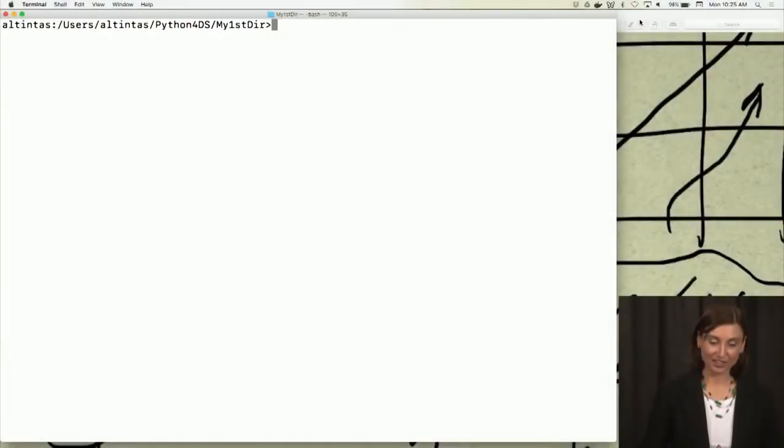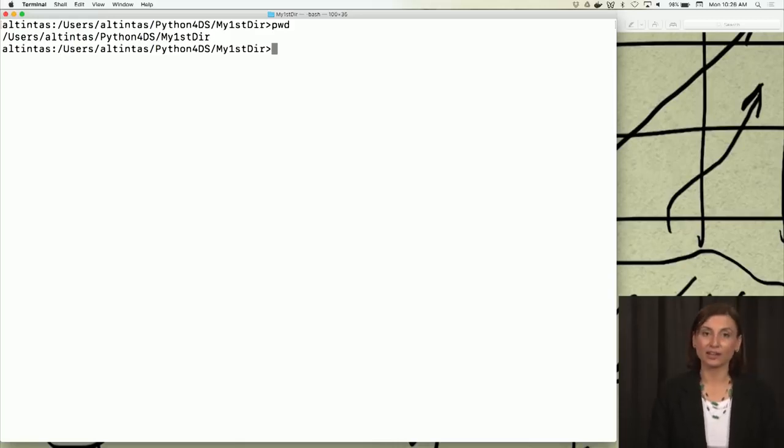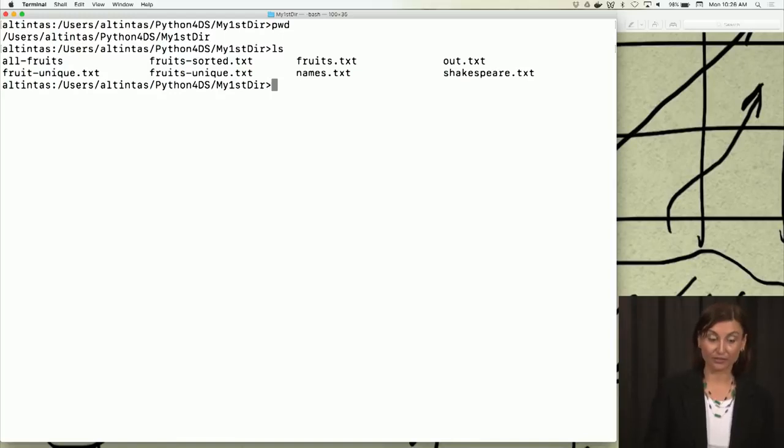So we are back on the shell. Here's my Python for data science, my first directory, working directory. So we have the PWD here. We can see where we are. And let's do an ls, what was in this directory, right? We had the fruits.txt, we had the shakespeare.txt, we explored with them.